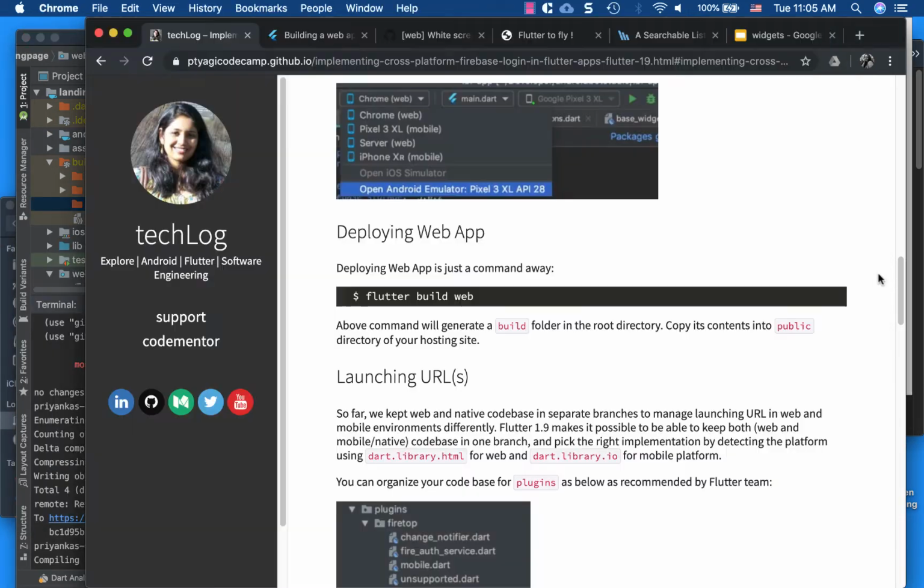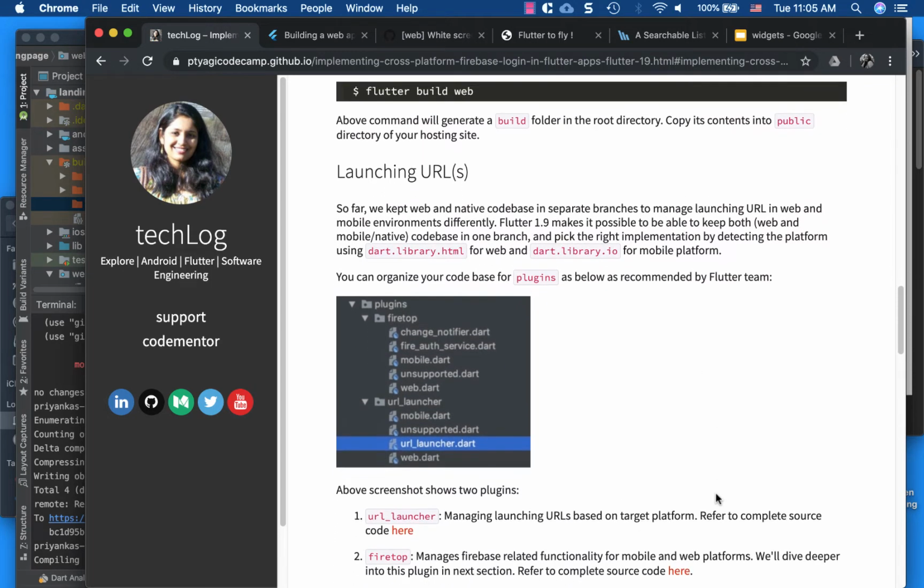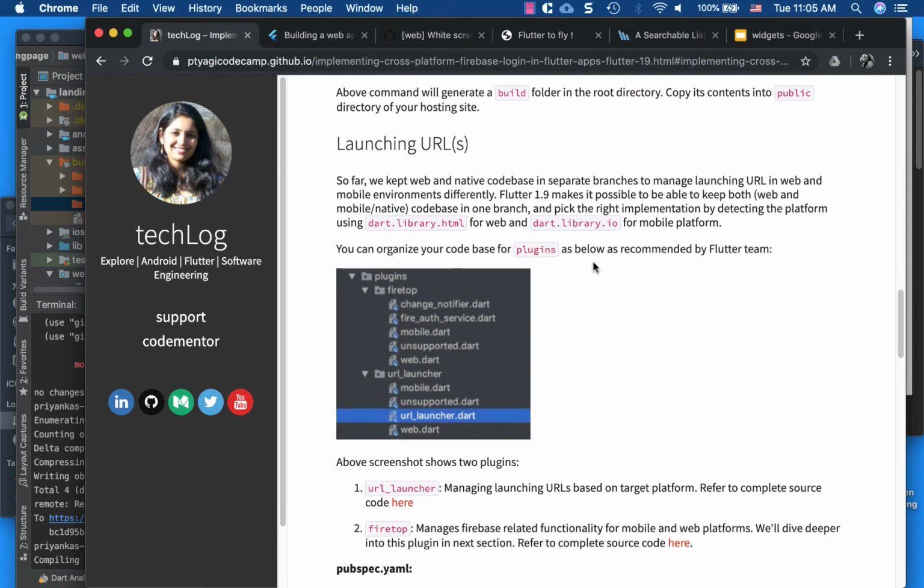Still working. Okay. So let's talk about what two things I changed in this particular migration. The one thing was launching URLs. Earlier in the web and in the native, how we used to do it, there was no way to detect the platform. So it was different there.